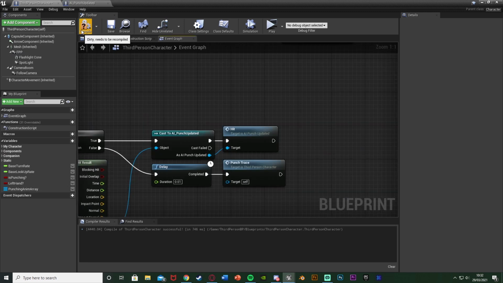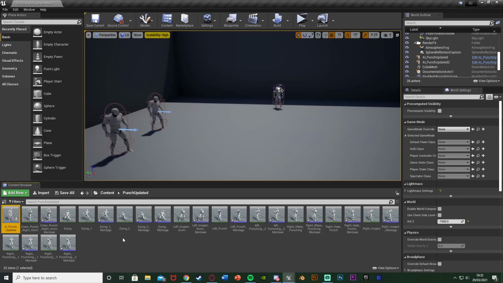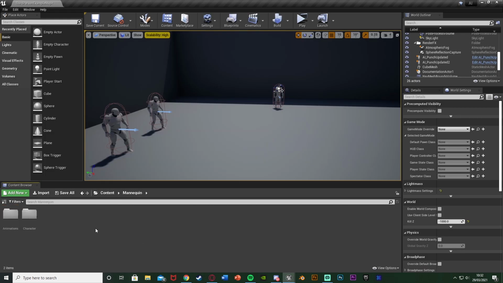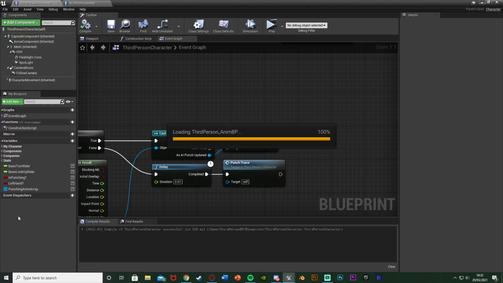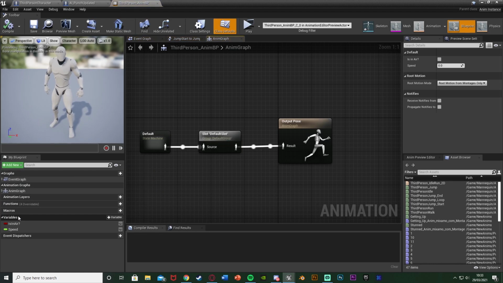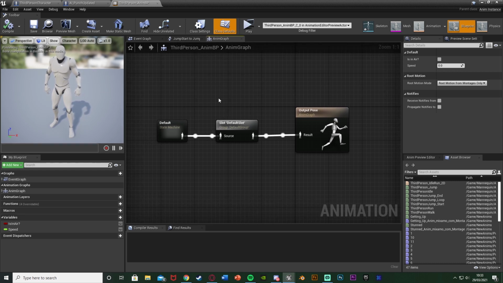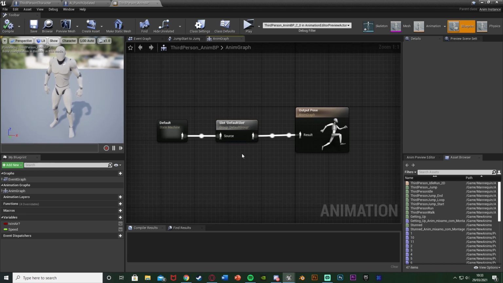So that should work perfectly. We can compile, save that. And now there's just 2 finishing touches we need to do. So if we minimize this, we need to open up our animation blueprint, which for me is content, mannequin, animations, third person and MVP, and I have the same one for the character and the AI. If you have separate ones, open both of them up, and make sure you have default slot in here like so, as that allows us to use animation montages.